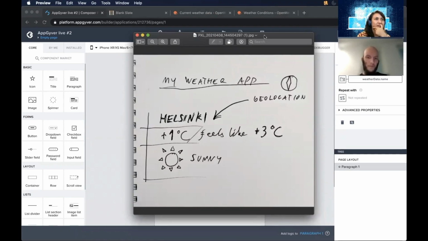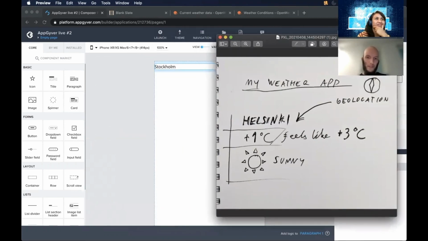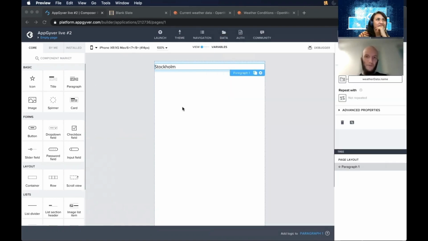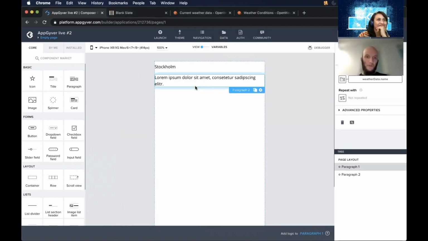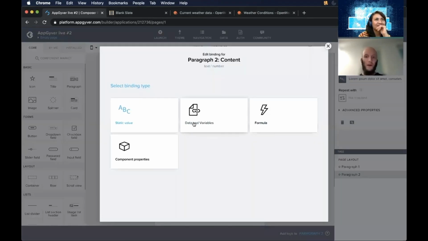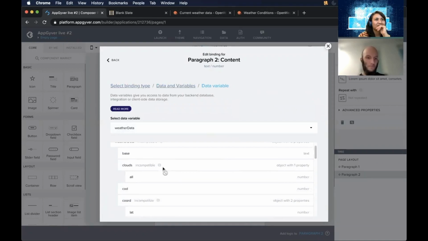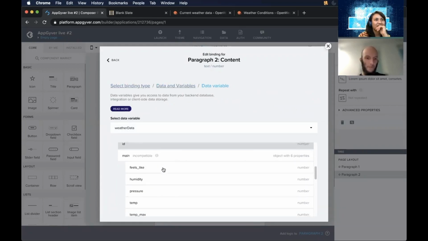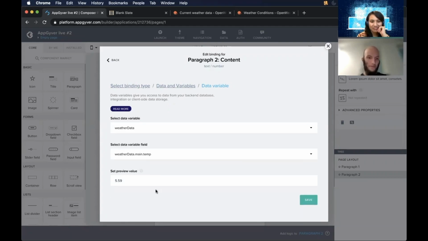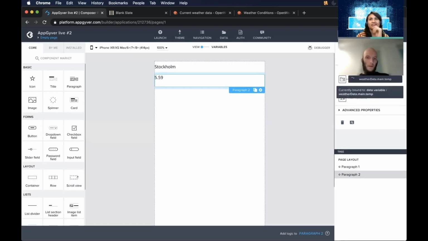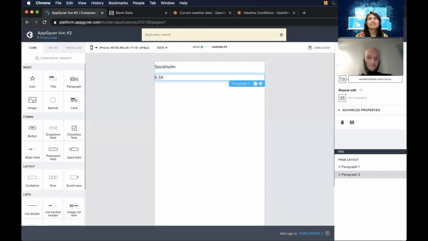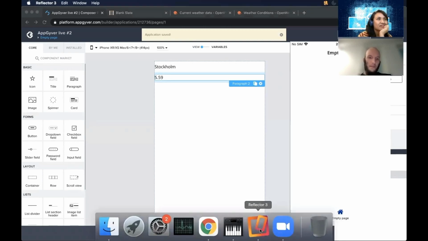So what we wanted to get is the location, and then we want to get the temperature, and then the feels like number. And I can show you how to get the temperature. Of course, we can do it the same way by creating a paragraph and then binding to a data variable. And then we can find the temp value here, which is, as we can see from the preview, is correct. And we can see it in the live preview as well.